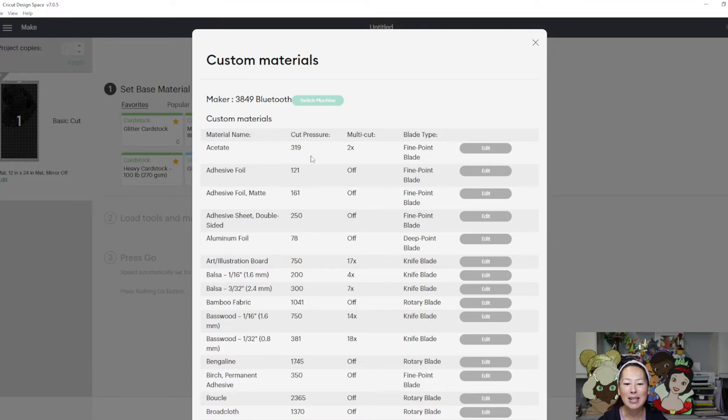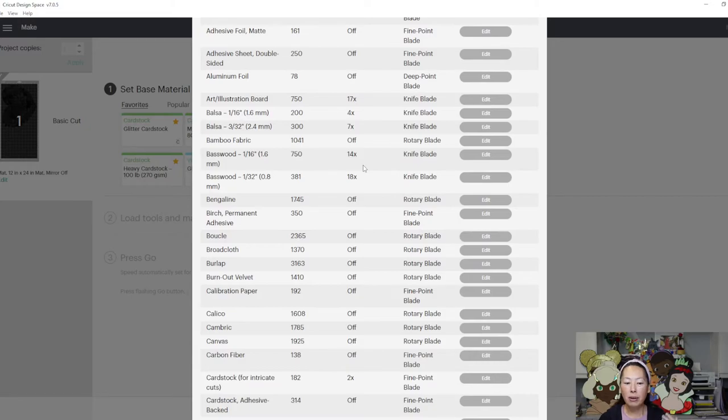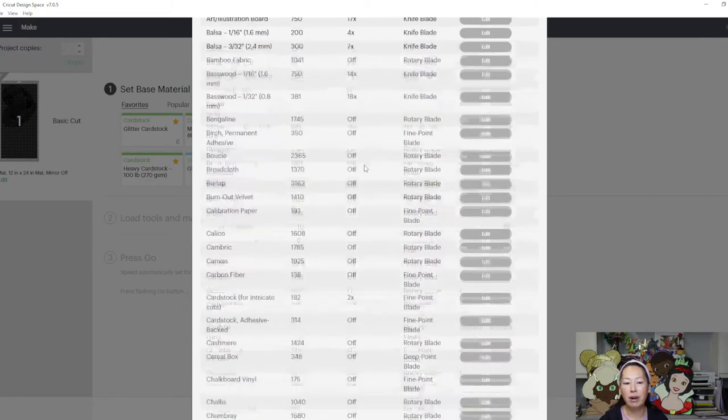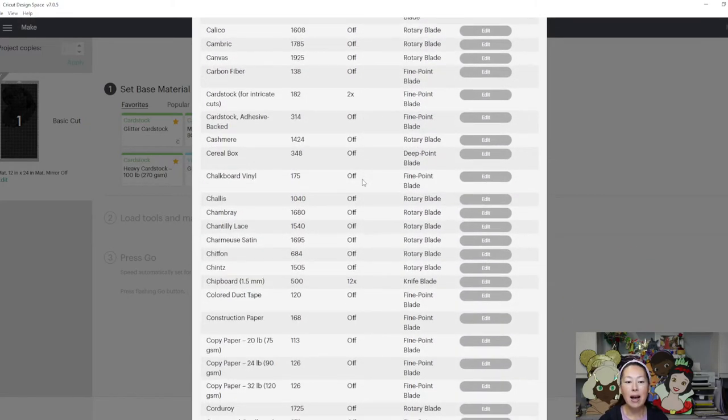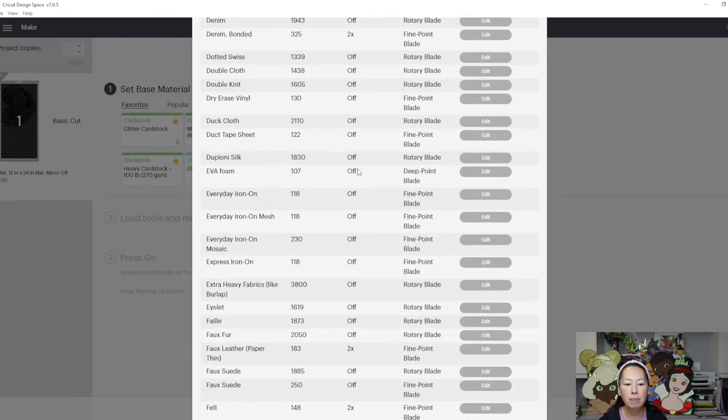So acetate is 319, right? Let's say, oh, this I can pronounce, birch. Permanent adhesive. So for me, I know that the pressure is 350, although this cuts 2 times. So it's just like a knowledge of, like when I'm cutting glitter cardstock, for instance, and I know this glitter cardstock is chunky, it's even chunkier than your normal glitter cardstock, then I know by selecting glitter cardstock, it's not gonna work for me. So for instance, I'm gonna go down here.